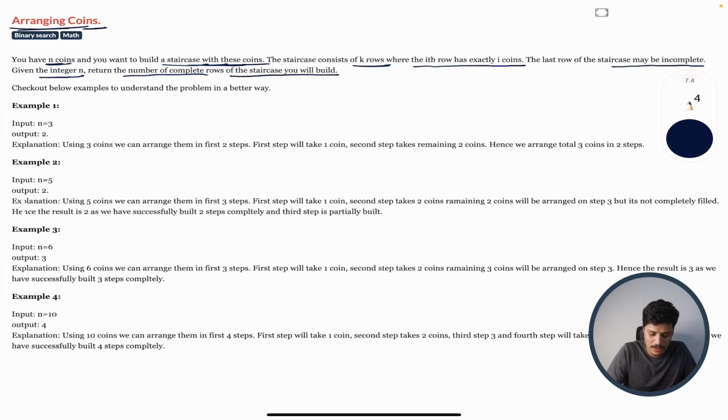So remember that we will be given n coins, and with these n coins we need to construct a staircase. In that staircase, the rule is that every ith row of the stair will consume i coins. So that is the principle that we have here.